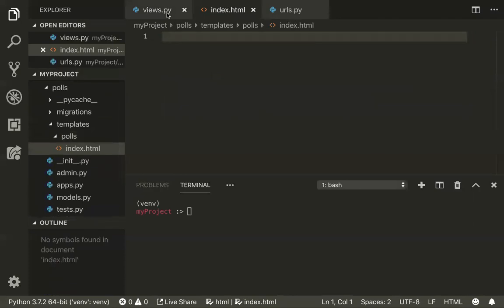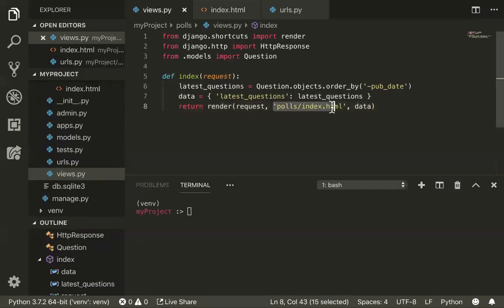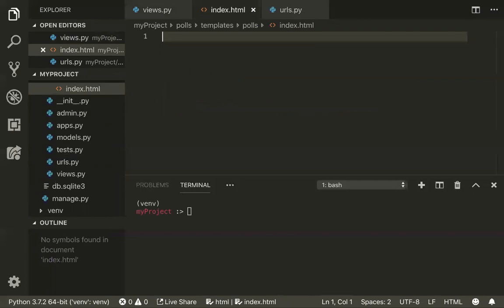Cool. So let's go back real quick. Views, by default, looks in a folder called templates, so we don't need to tell it that. So we have to say, once you're in templates, go into the polls folder and grab the index.html file. Cool. Okay, so now that index.html file has nothing in it, so let's put some stuff in it. So it's polls, templates, polls, index. Yep, polls, templates, polls, index, exactly.